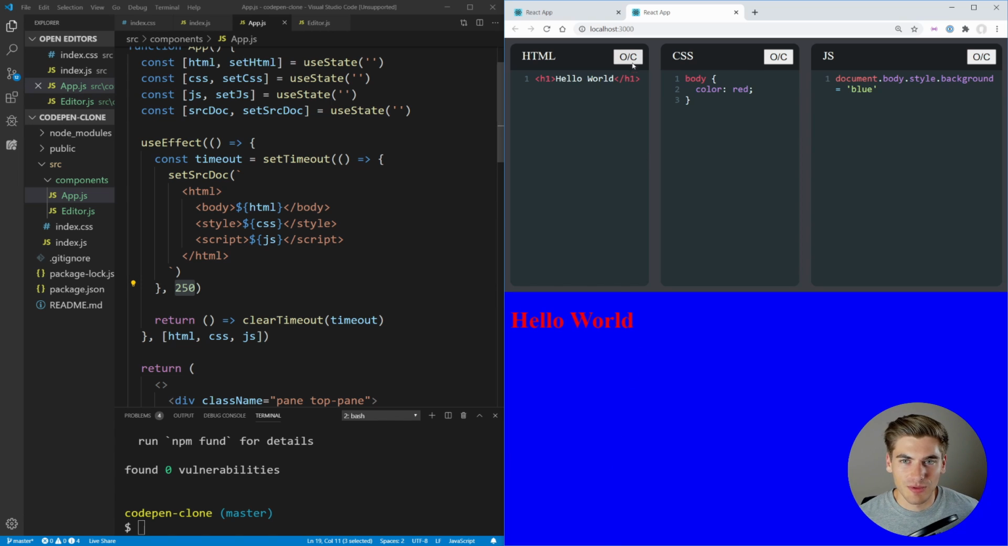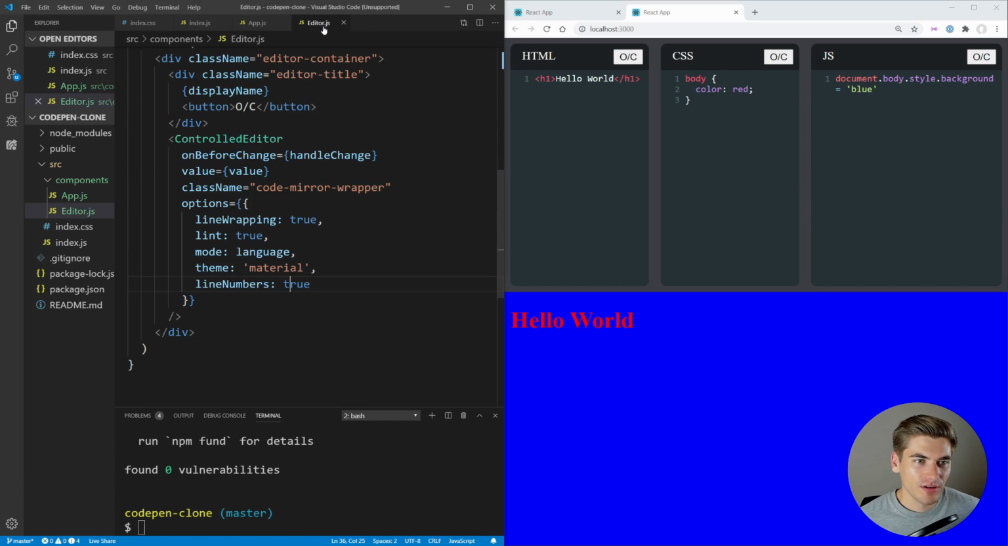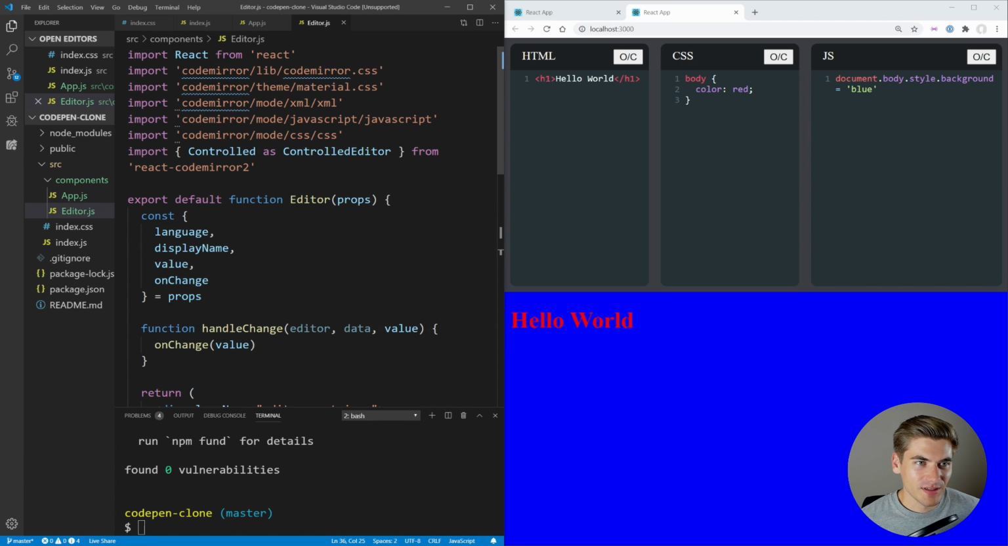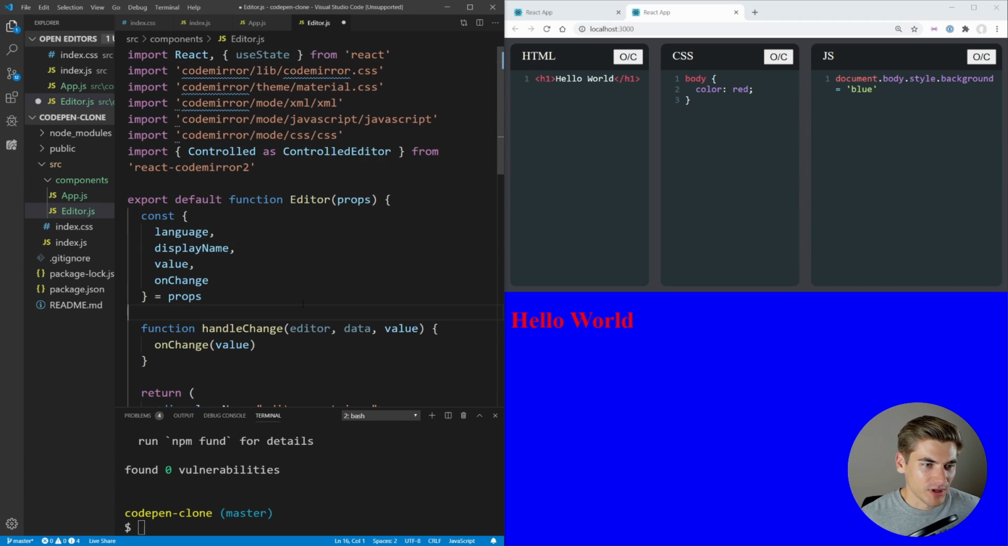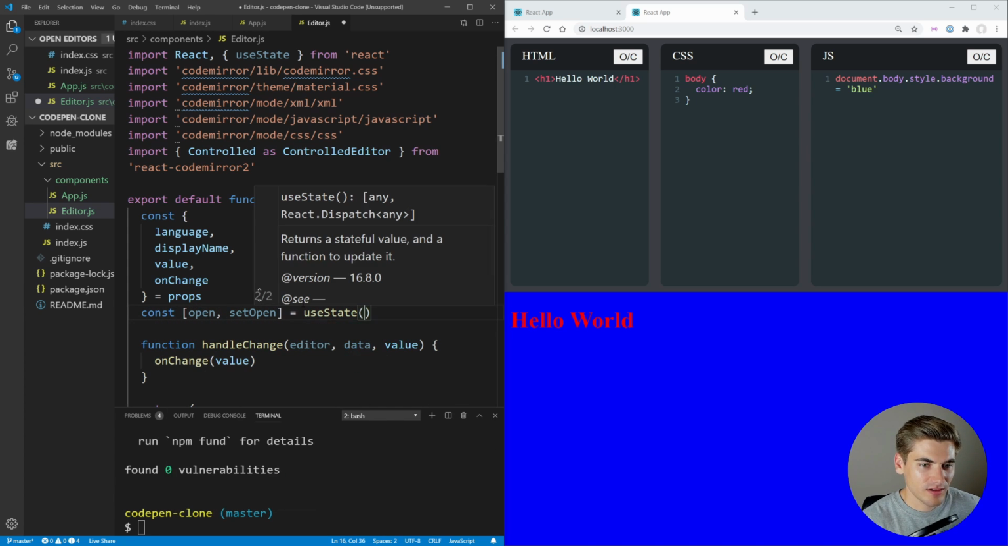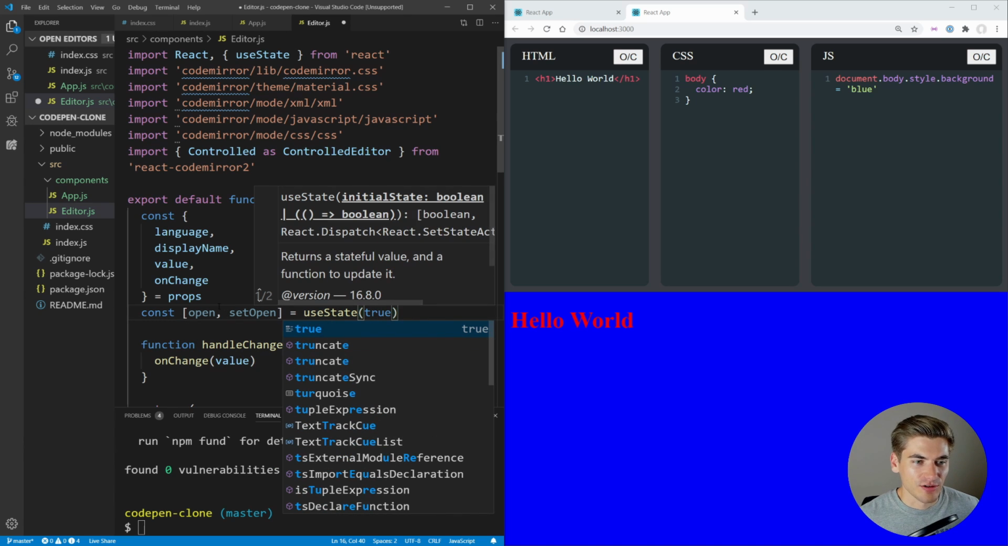So the next step is going to be making this close button and open button actually function properly, because that's a really big part of CodePen, being able to close off the stuff you don't need and only have the stuff you're currently working on open. So inside of our editor, we need to set up a local piece of state. We'll say const open and setOpen is equal to useState. And by default, we're going to have all of our text editors be open.